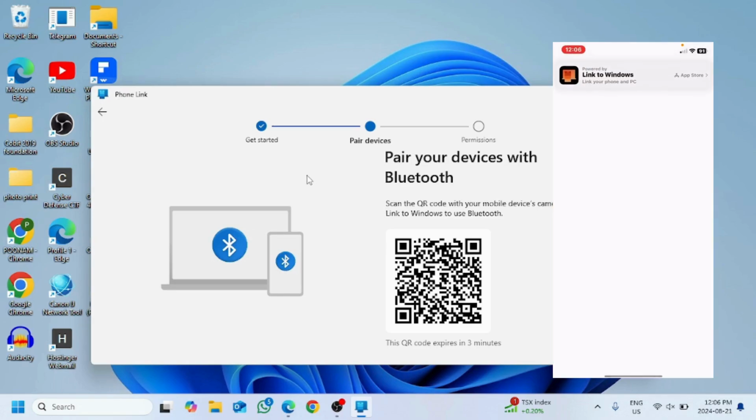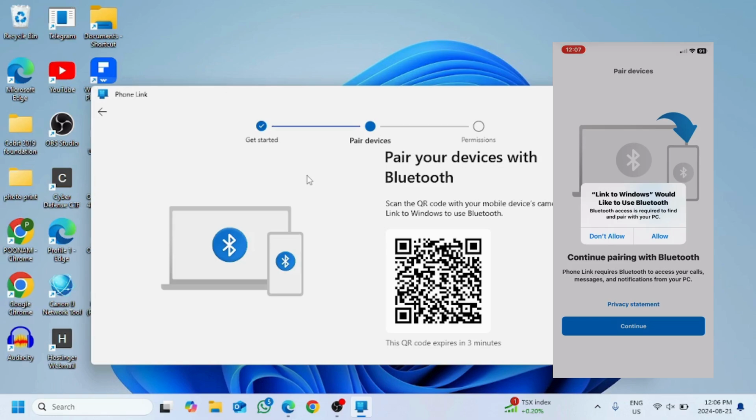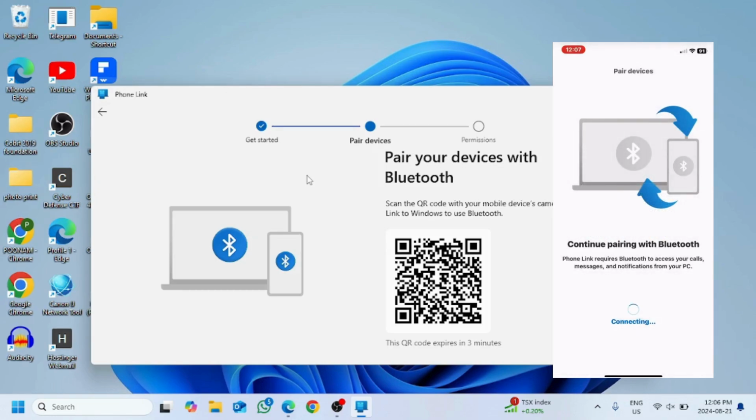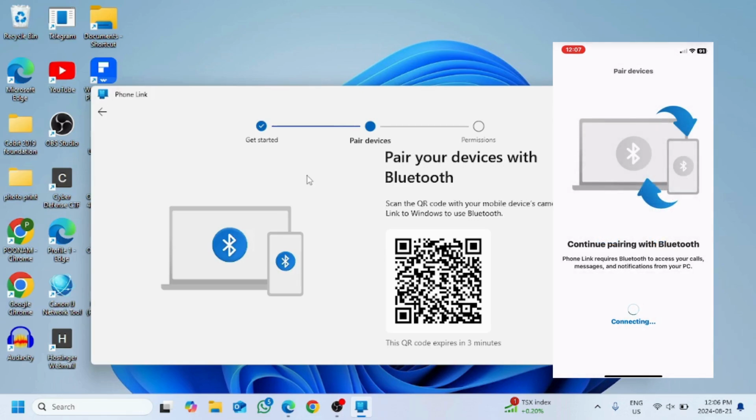Now link to Windows and click on continue for pairing. Allow. Now it's connecting to your laptop or Windows device. Click on pair again. Your device is paired.